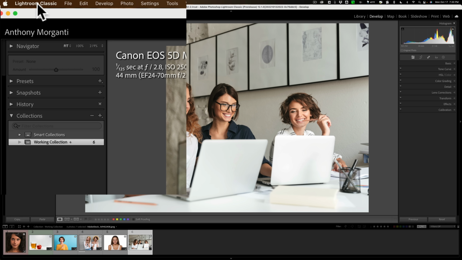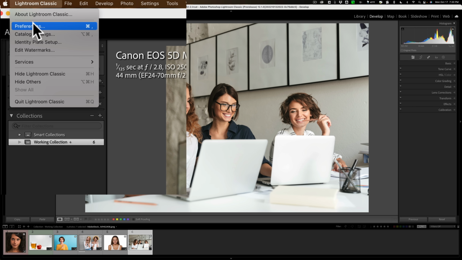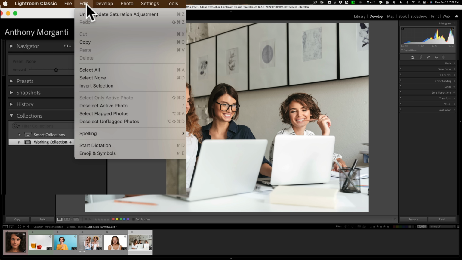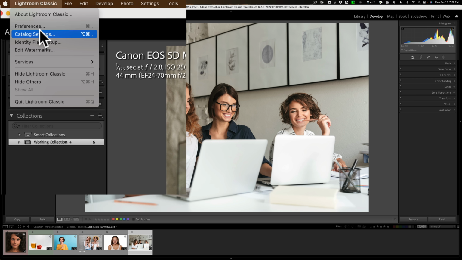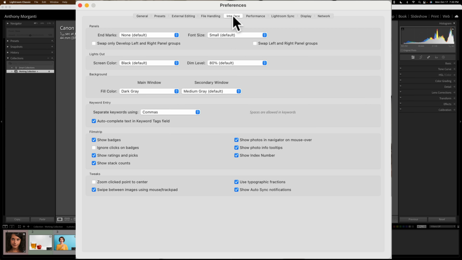If you have a Mac, go up to the Lightroom Classic menu and down to Preferences. If you have a PC, go to the Edit menu and down to Preferences. Once you open Preferences, go to this tab, Interface, and you have the option to swap the left and right panel in the Develop module only, or swap the left and right panel in every module. So in every single module, what used to be the left panel will now be the right panel, and vice versa.